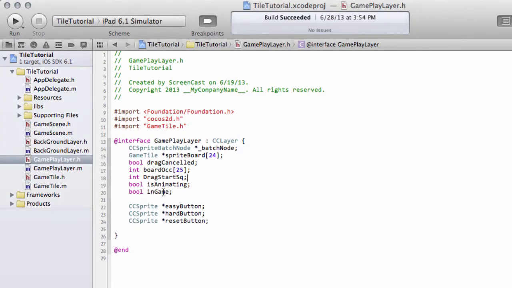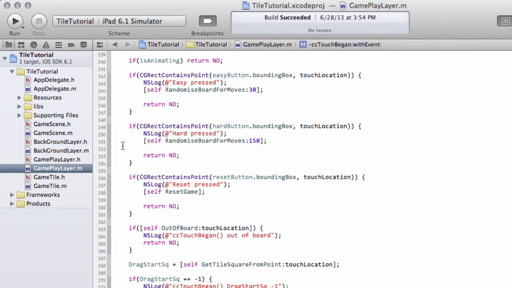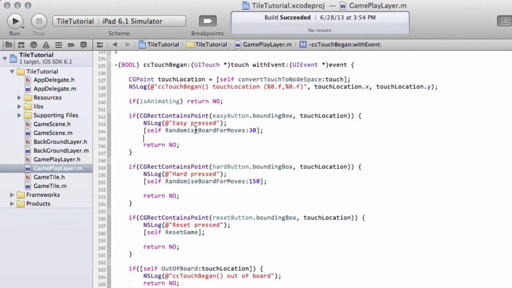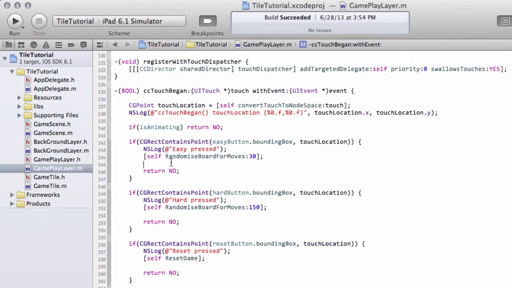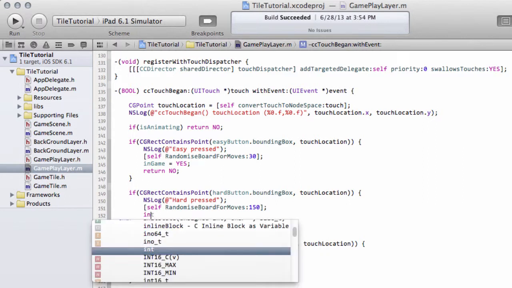Going to the code, I've made a boolean to reflect this in gameplayLayer.h called inGame. We're going to go into gameplayLayer.m, and where we have the easy pressed code inside the touches began, I'm just going to say that inGame is equal to yes. And I'm going to do exactly the same thing if hard has been pressed.